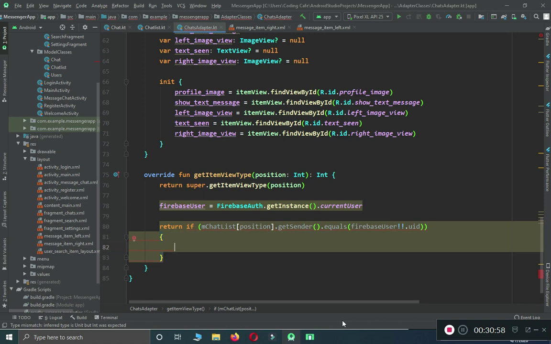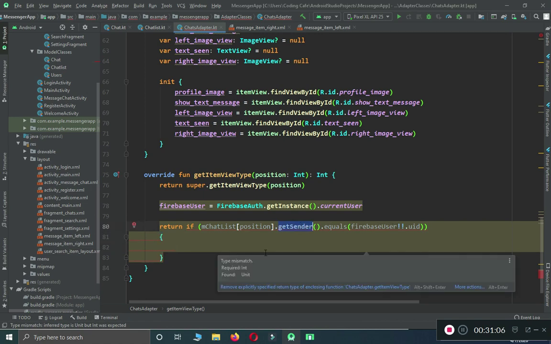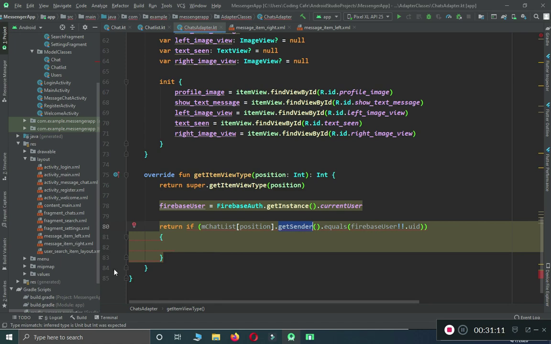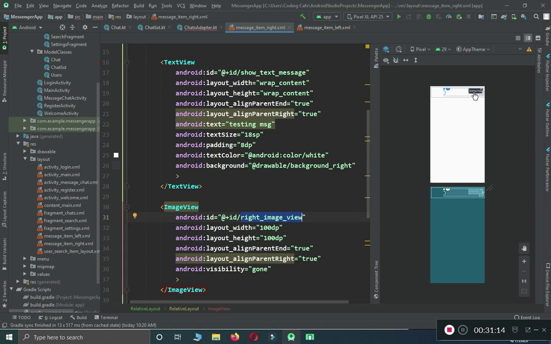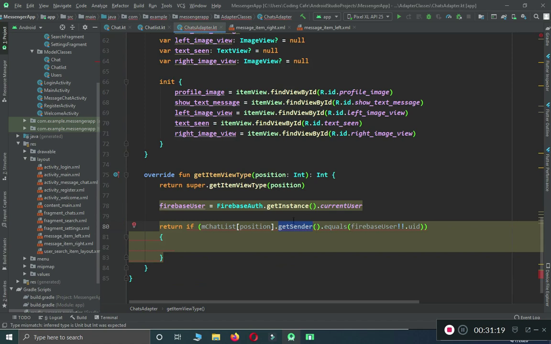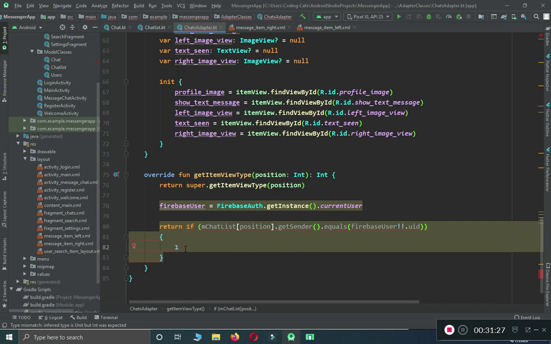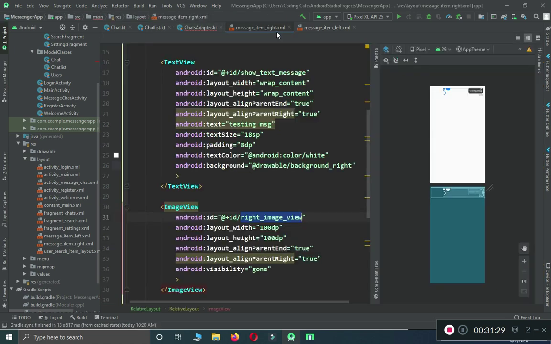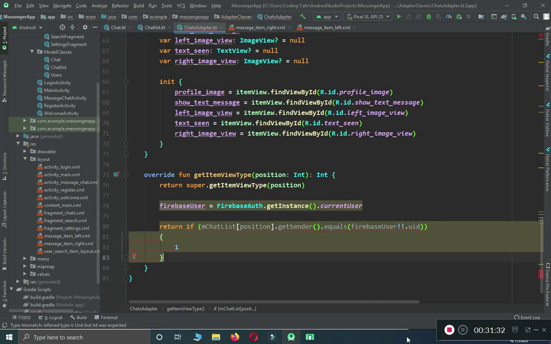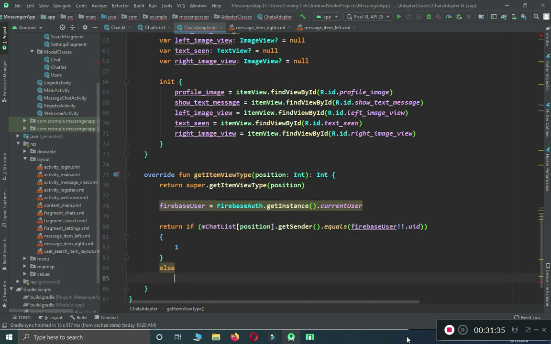So it will return in case it is equal to the Firebase user ID. If the sender ID is equal to the Firebase user ID, then it means that this is an online user, and in that case we will display this layout, just like you see in WhatsApp. This one layout we will use in that case, if the message sender ID and the Firebase user ID are the same. That's why we say dot equals. So we will return 1, which means our message item right layout. Otherwise we will return the other one, which is 0.